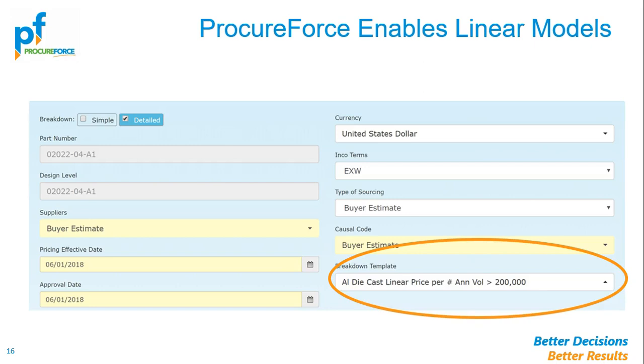This shows how within ProcureForce, when a new part comes in, the buyer has the option of developing an estimate and picking their aluminum die cast price per pound model for volume greater than 100,000 to estimate the price.